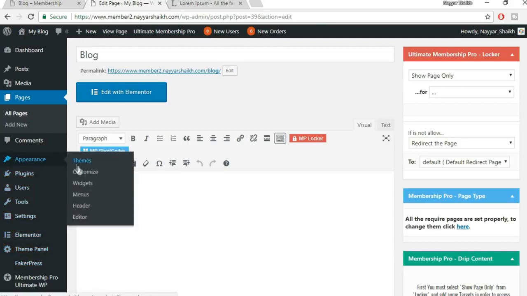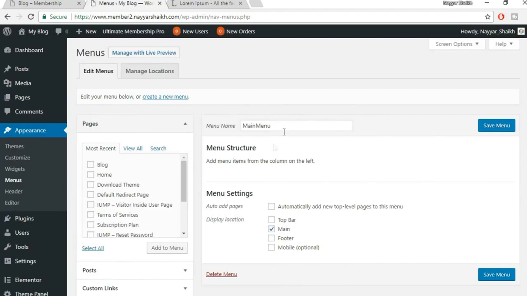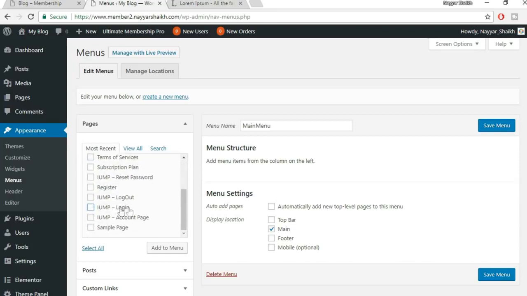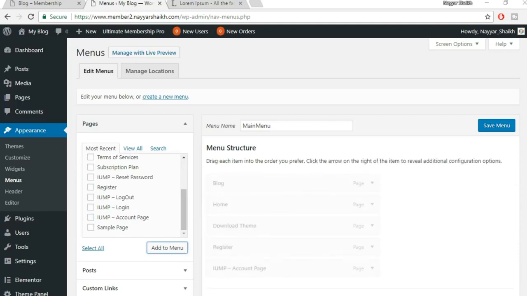So click on appearance, hover appearances, click on menus. We have created the main menu, but we haven't added anything. So let's add. We want to add home page, blog page, download theme page, and what page we want to add? We want to add login page. Okay, maybe not login page, register page, because in the register page we have both login and register options, and my account page. Click on add to menu.